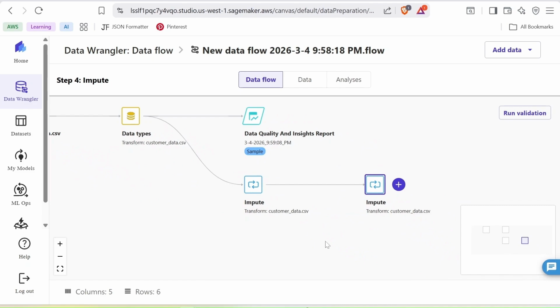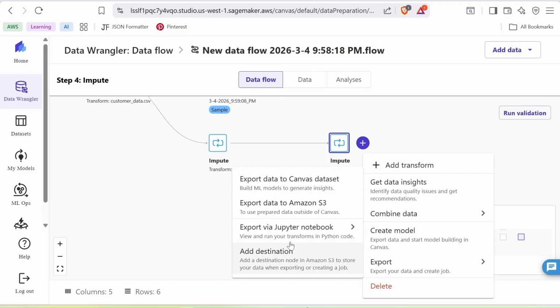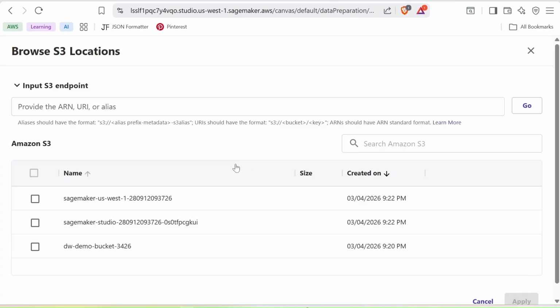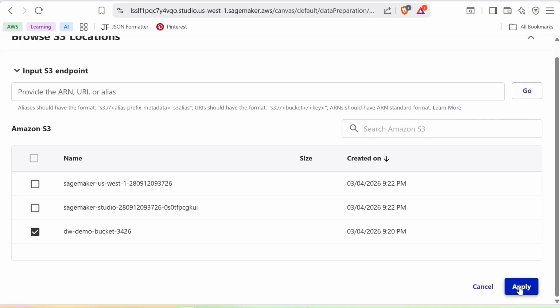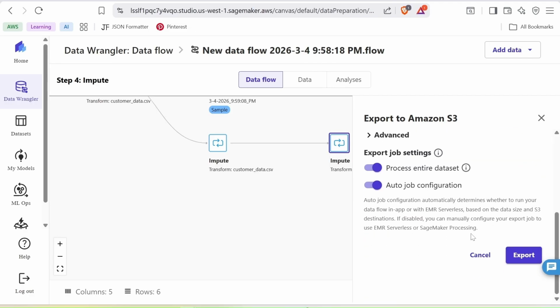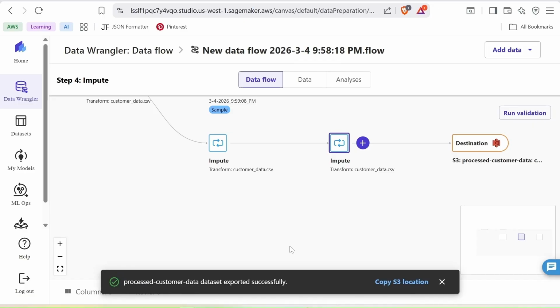Now let's export the processed dataset. So click Add and then export, and export data to S3. Click on Browse and choose the bucket we created earlier and then click Apply. You can rename the dataset to something like processed customer data, and then click Export. So the export process will start. In fact, it started. Once it is completed, you will see the S3 location of the exported file.